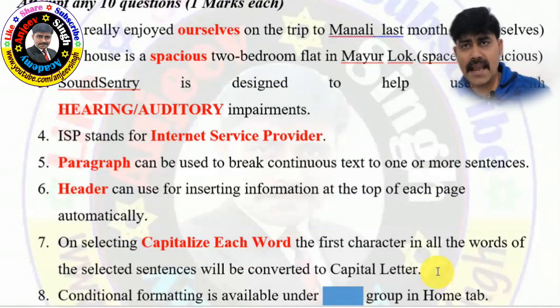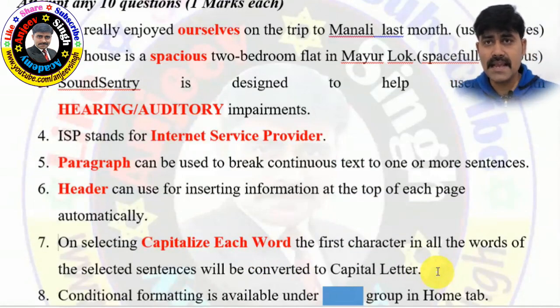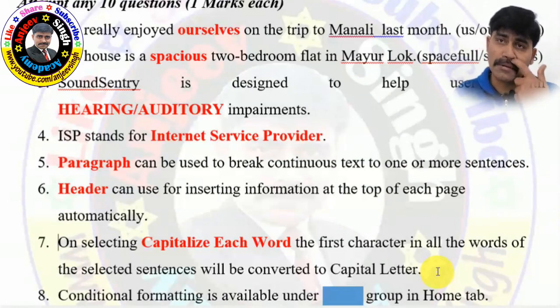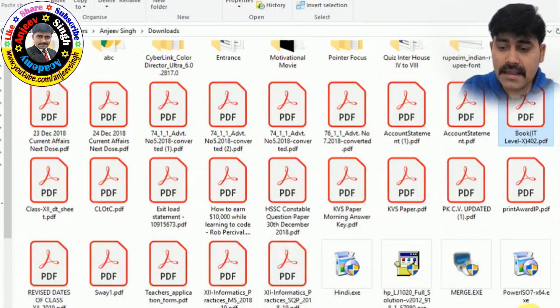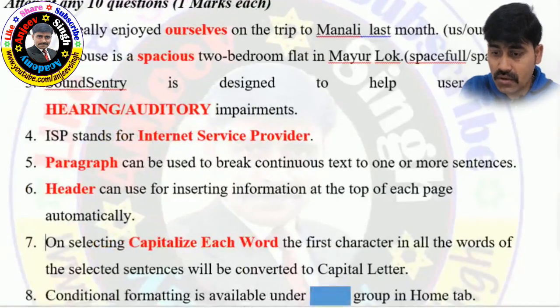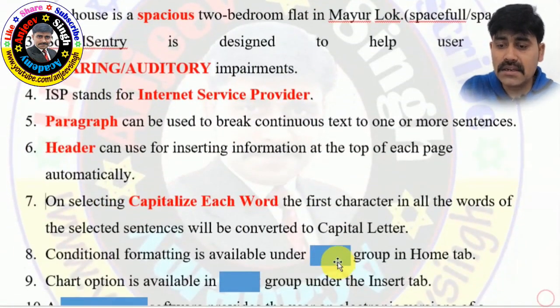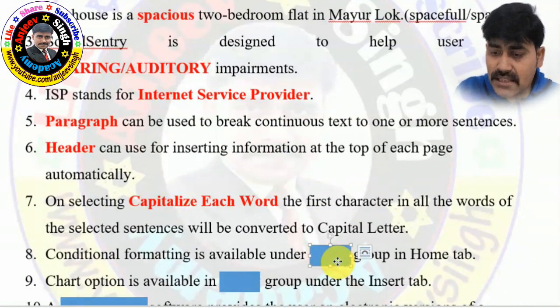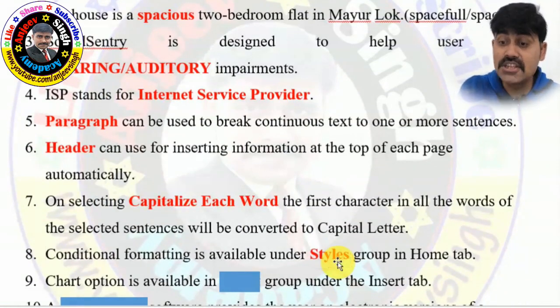This is the different types of the case. You know that there are 5 types of the case: sentence, lower, upper, capitalize and toggle. So this is the capitalize each word. Conditional formatting is available under. So conditional formatting is available under dash group in home tab. It is a styles group in home tab.